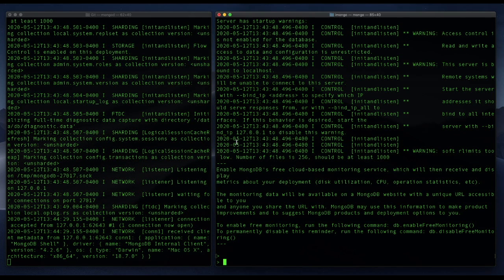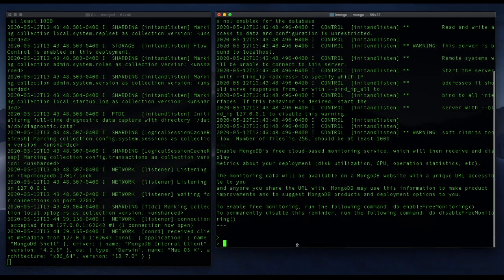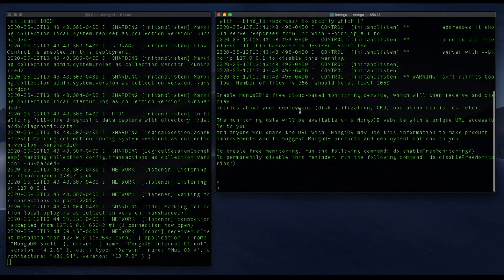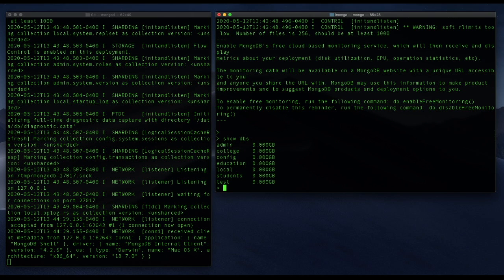And so as we know, you can use something like show dbs to show the current databases in there. Okay, so we have a number of databases on the server here locally, and so we can use a new database or an existing database.